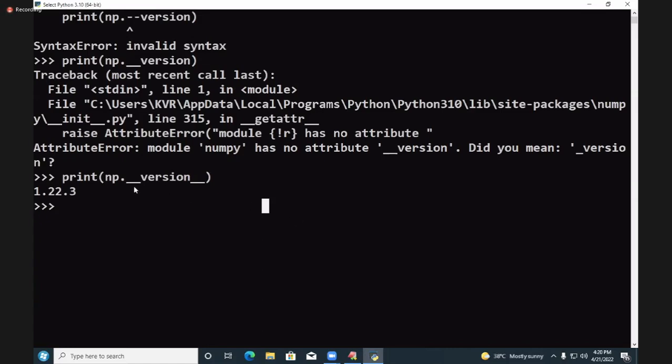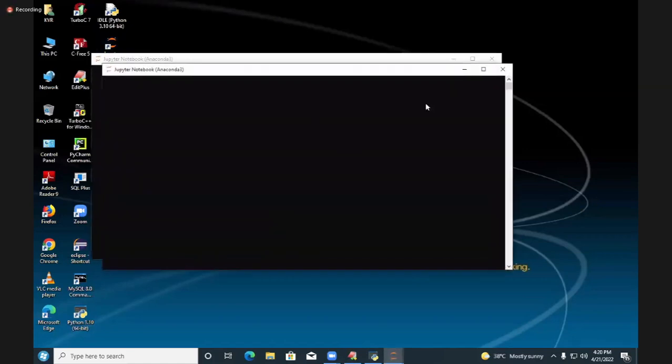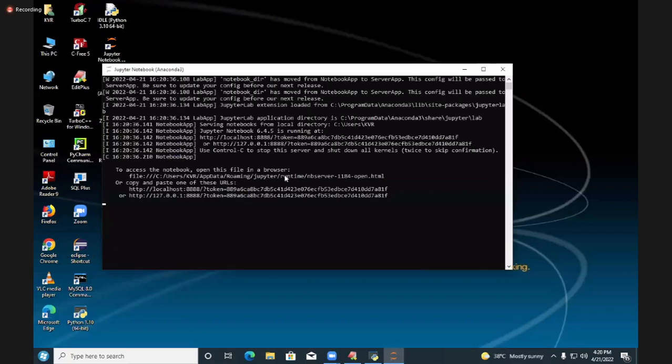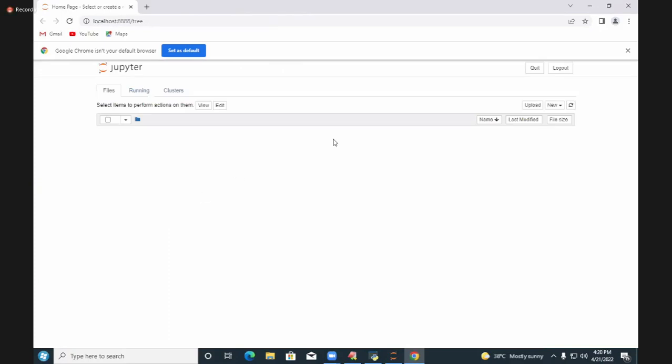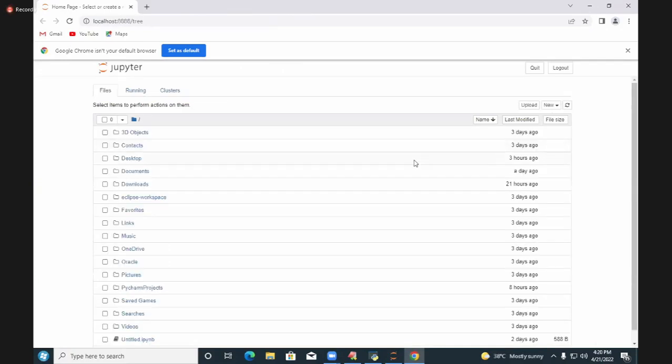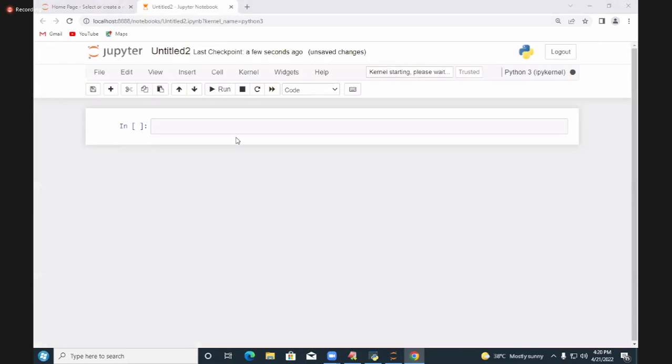You can also do the same kind of thing with the Jupyter notebook. With me, there is a Jupyter notebook. Click on this Jupyter notebook. In the browser, it will open automatically. In this screen, there is New. Go to Python 3, and it will open the Python Jupyter notebook.